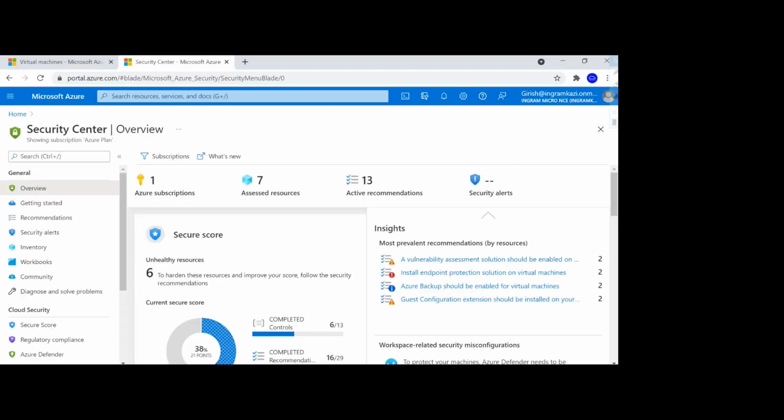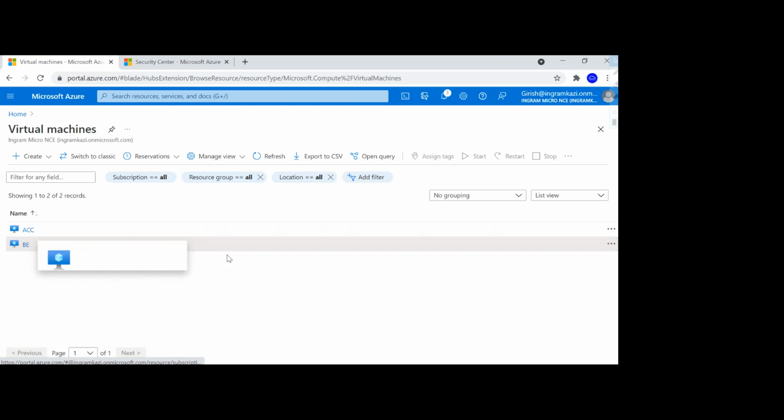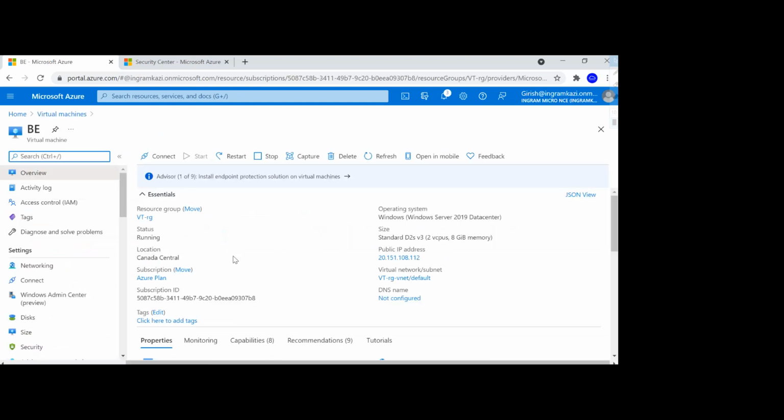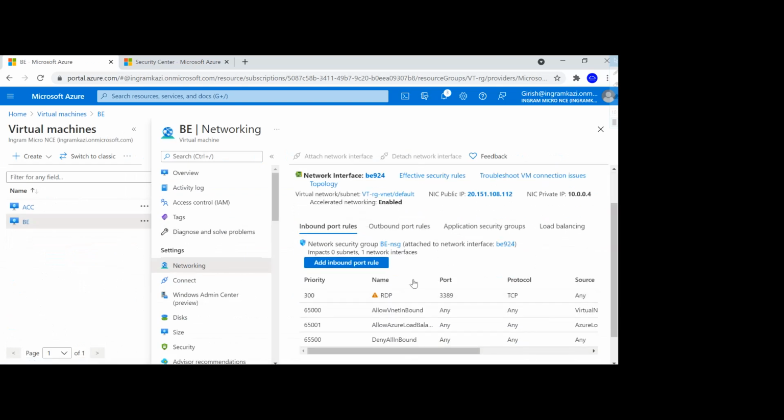So for today's demonstration, I'll be using the machine with the name BE, as you can see, and it is under Resource Group VTRG and Canada Central, and it's in running state. Now let me show you the experience without enabling the just-in-time VM access. If I go under settings and go to networking, you will see that a public IP has been assigned to this machine, and when you create this machine, by default, it creates a network security group.